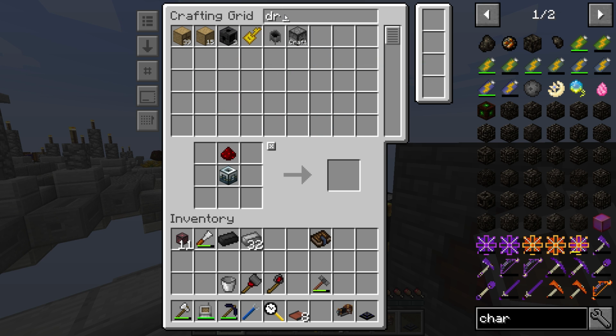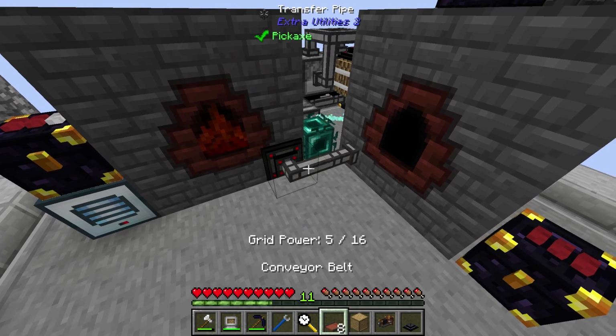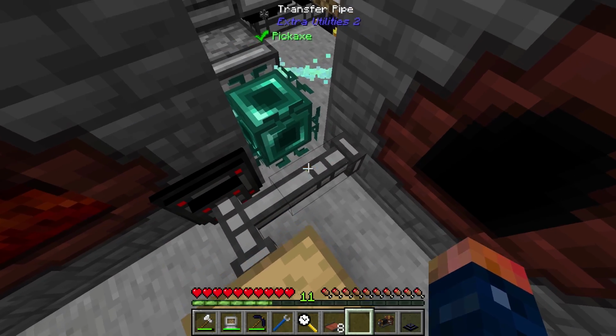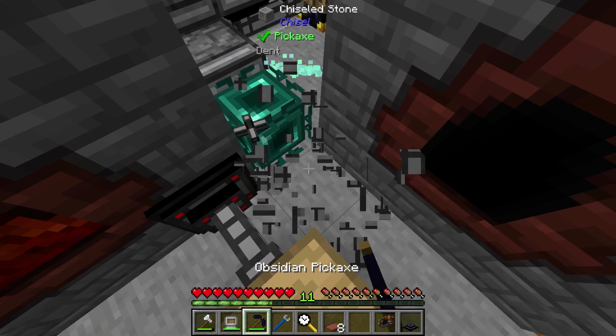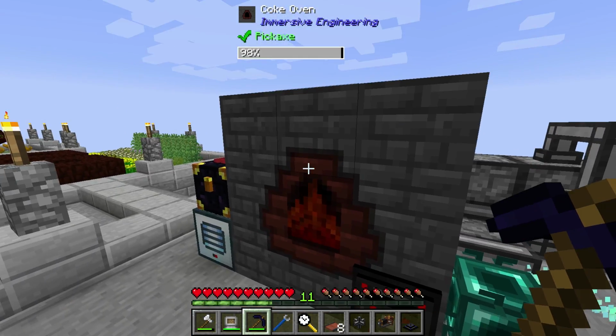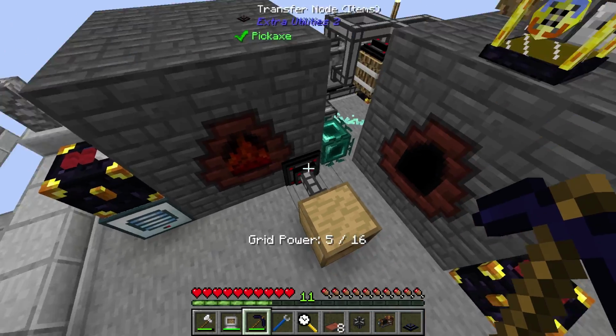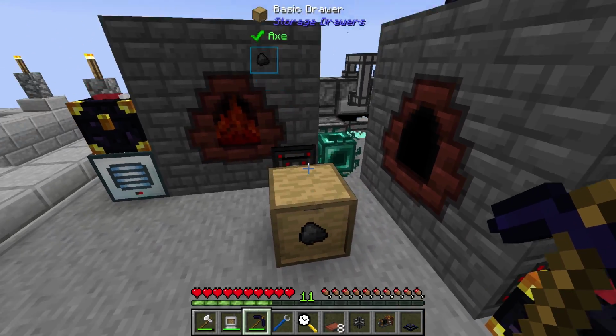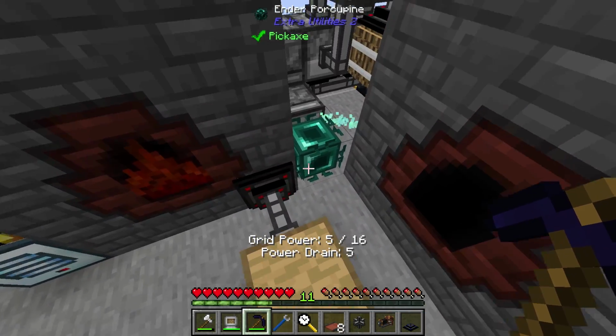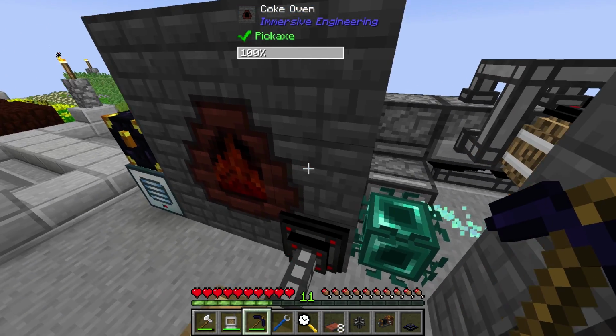So, drawer. Let's just produce coal for right now. We'll turn that off. Awesome. And that should be good. Now, this is building up some creosote. I don't think it's building up that much. But this will get us the coal we need. I might actually move this to over here.